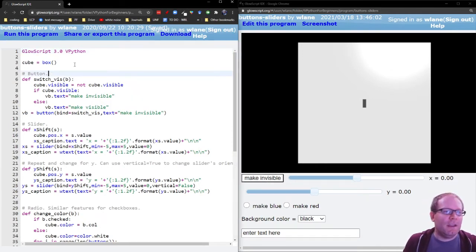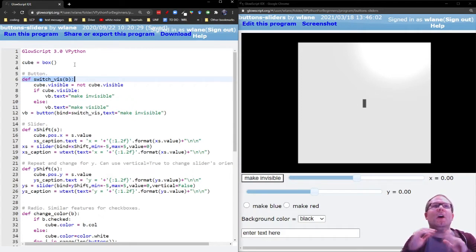The way we do that is by setting up this function first. So you want to always assign a function to one of these widgets, otherwise they're not going to do anything for you. So we're calling this one SwitchVis for Switch Visibility. We need to always put in an argument that represents the object, the widget that we are interacting with. So in this case, I called it B because it's a button.